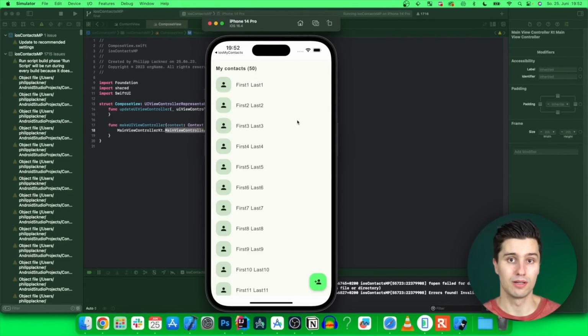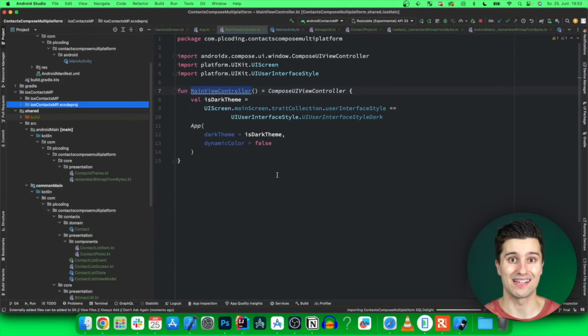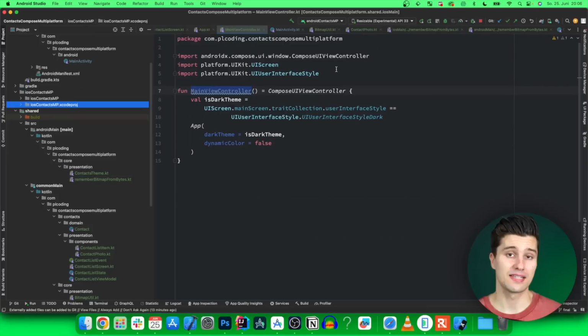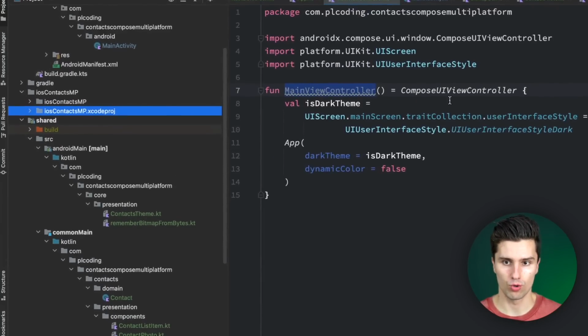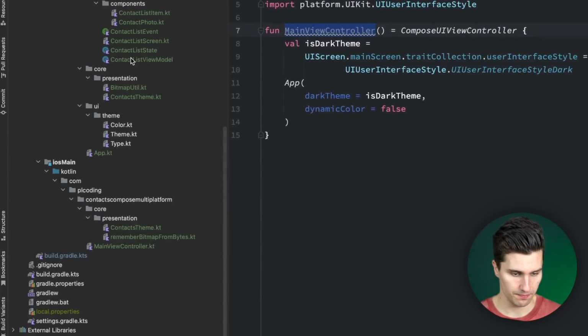When that is done, we will implement the image picking and image saving on both platforms. And when that is done, we will implement the recently added contact section on top. And then we are pretty much done with this project, but still there is quite a bit to do. So let's better not waste any more time and jump back to Android Studio, where we want to implement our SQLDelight database.